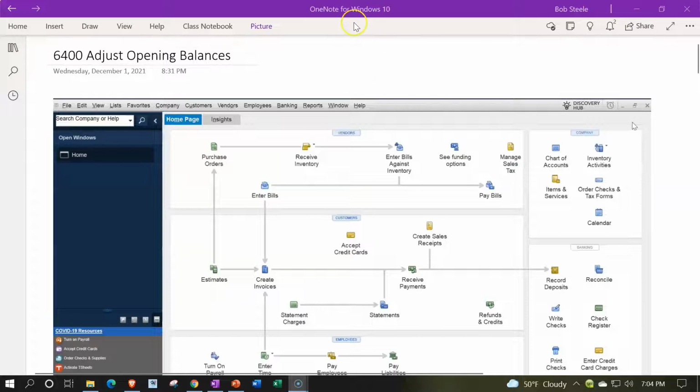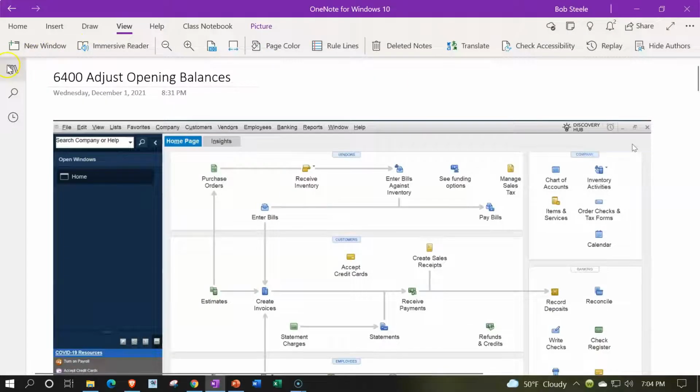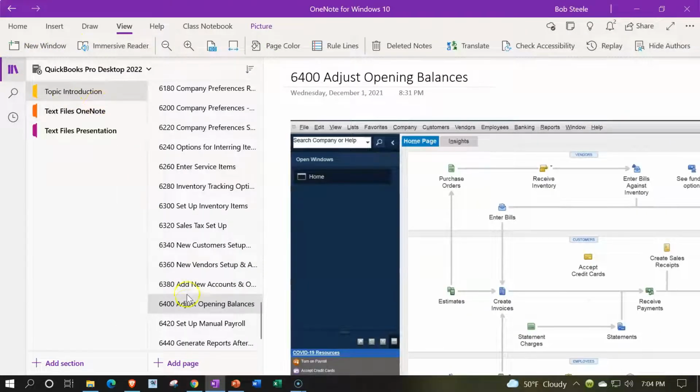If you have access to OneNote and would like to follow along, icon on the left-hand side, topic introductions, 6400, adjust opening balances. Also take a look at the immersive reader tool. Topic introductions will be in the text area as well, same name, same number, but with transcripts that can be translated into multiple languages, either listened to or read in them. Same name and number as presentations as well.